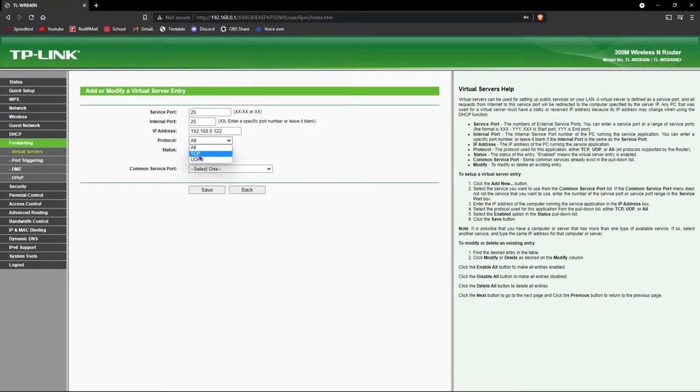192.168.0.122. In the next blank, that is the protocol blank, select All if you don't know what protocol the service uses. If you know that, then select the appropriate protocol. In the status option, select Enabled so that the port forwarding is enabled.